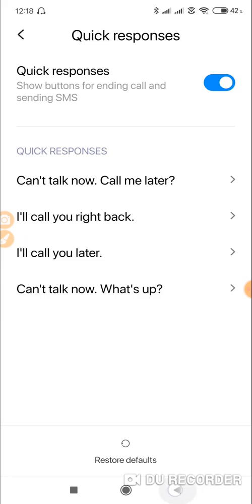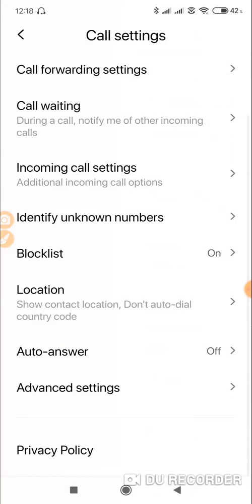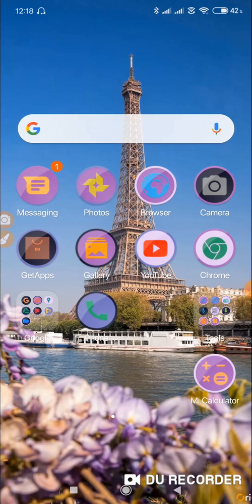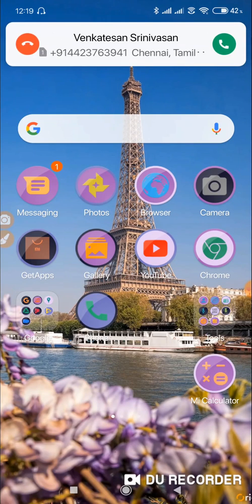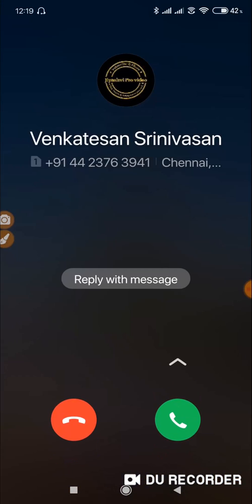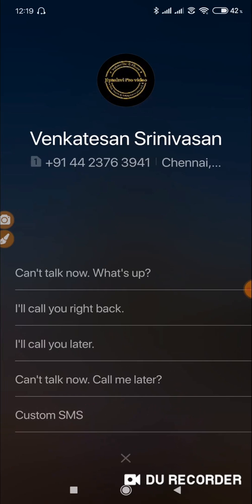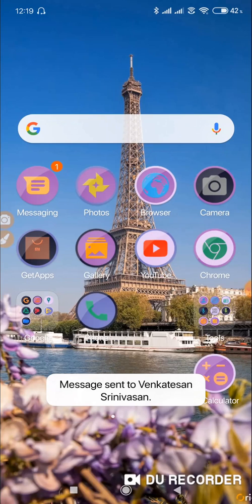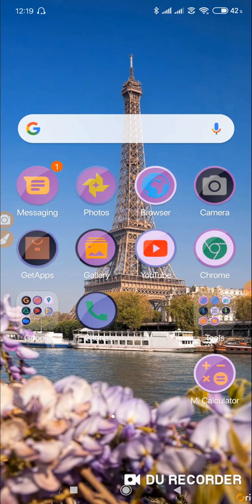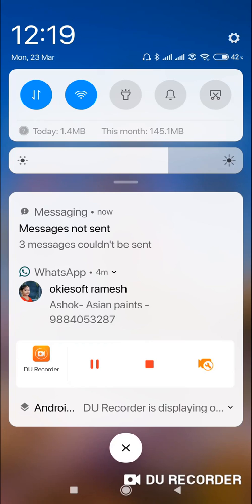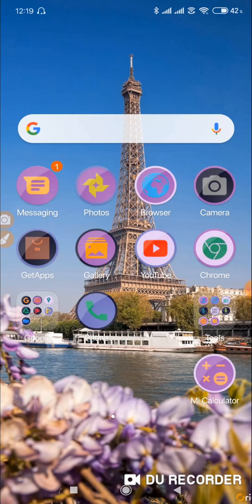So now when you get a call, I'll tell you how to handle it. I am getting a call now, so see how I handle it. It says reply with message. So touch that, you get your choices. So I said I will call you back later. So the message has been sent to the caller. This is how you answer a call with quick responses.